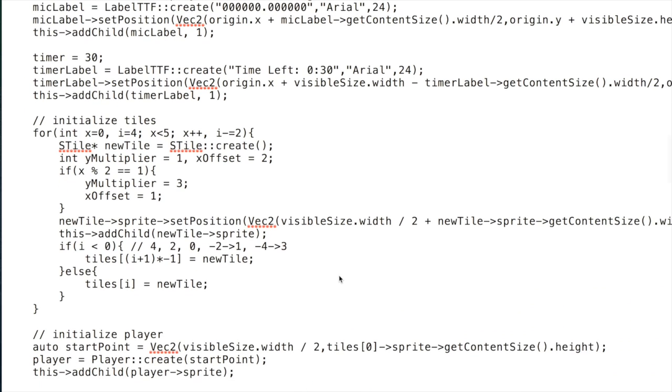Here, this is where I initialize the tiles. I have two variables, X, which is counting from left to right, and then I, which is the index for how I will eliminate tiles in whatever order, because as you notice, it did not eliminate from left to right. The I determines the order that they're eliminated in.